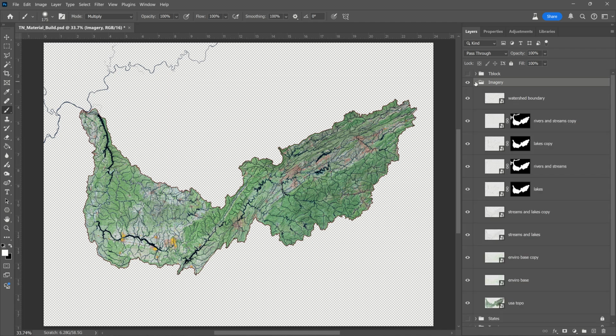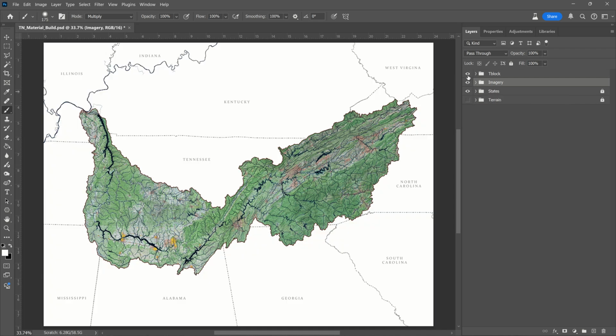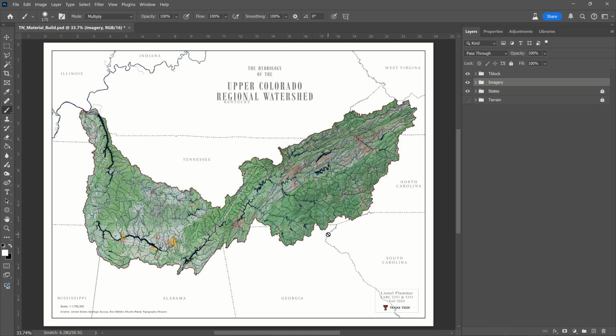And I may soften streams, and I'm gonna soften this one down to maybe like 65%. And I wonder if I took this one down a bit. No. Go with the full color. Okay, last thing, let's turn on our states. And now let's turn on our title block.